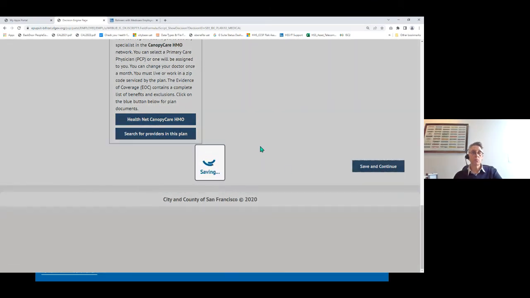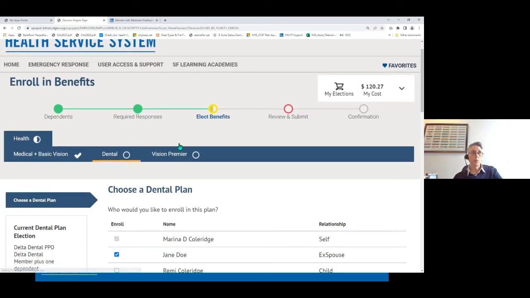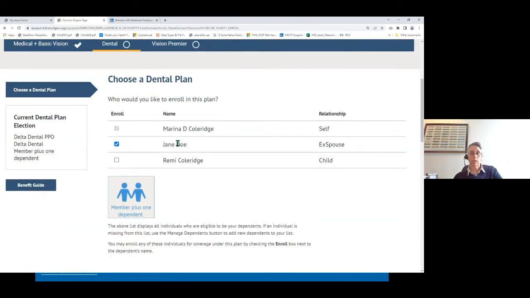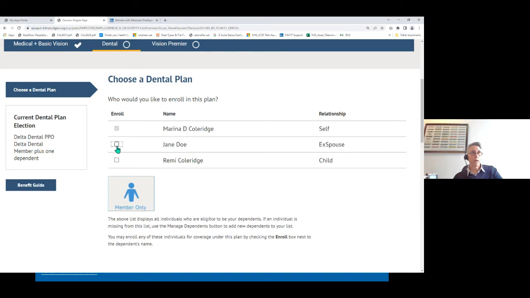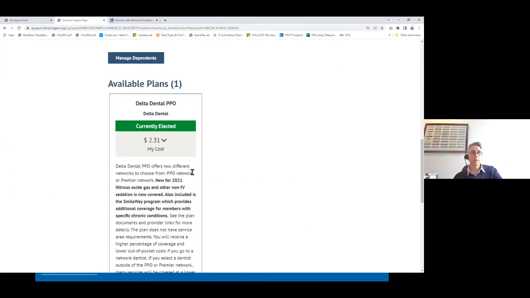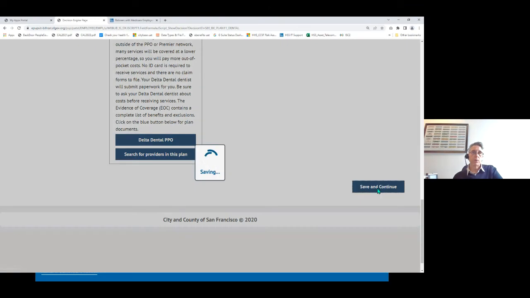I'll save and continue. And if I had this dependent in dental or in a Vision Premier, I would do the same thing. And in fact, I do. So you see there's the check by my now ex-spouse. I'm going to click on it to deselect that dependent. Click Save and Continue.